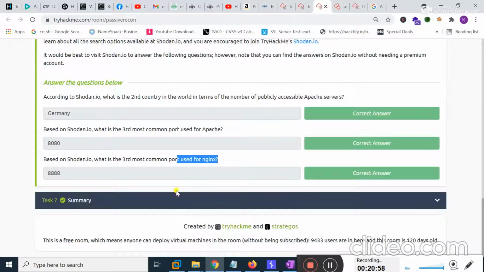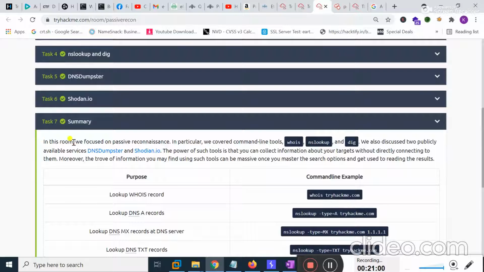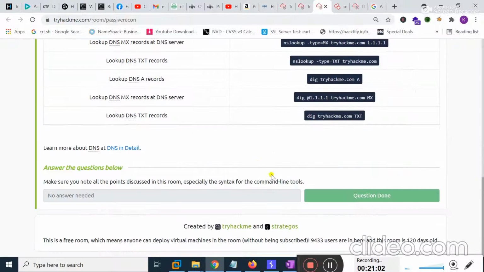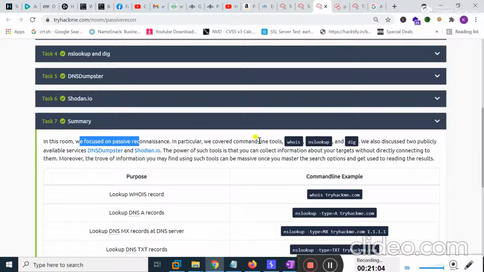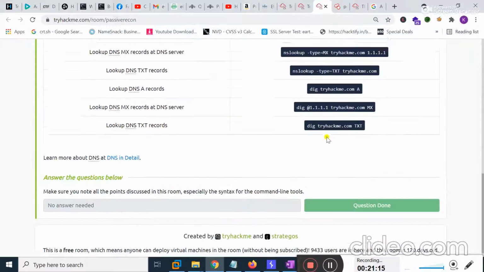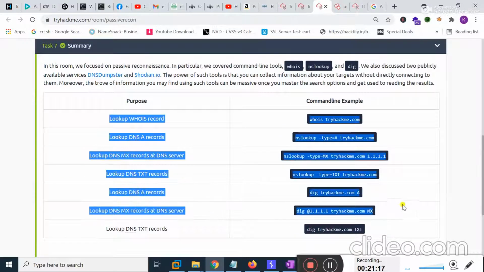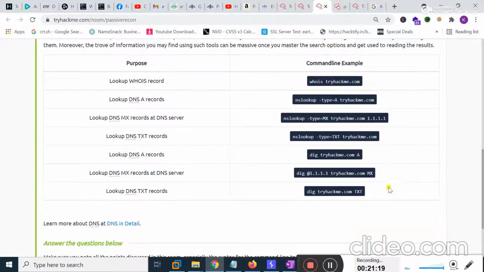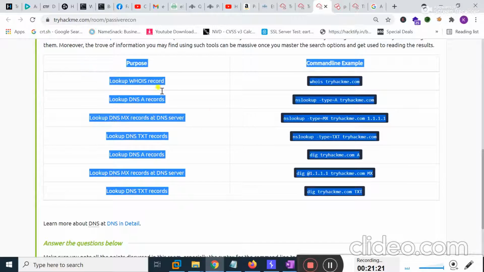Okay, now let's jump to the last one, that is the summary. In this room we focused on passive reconnaissance, and we covered command tools, that is whois, nslookup and dig. We also discovered two publicly available services, that is DNS Dumpster and Shodan. The rest of the theory is also present here. I suggest you read all of this to clear your concepts.